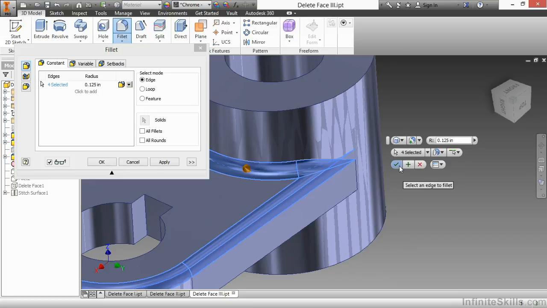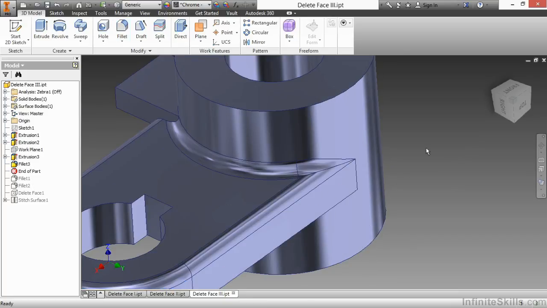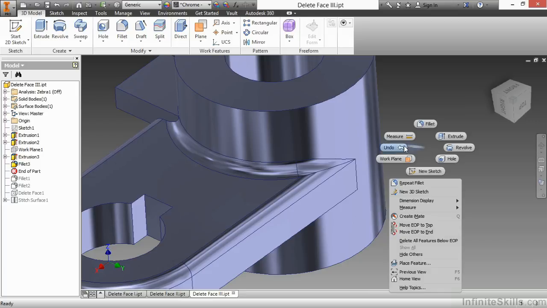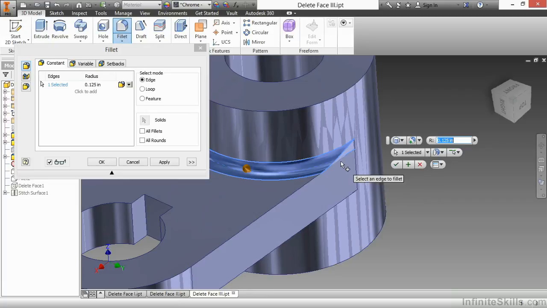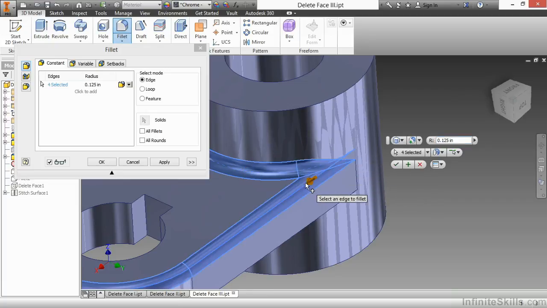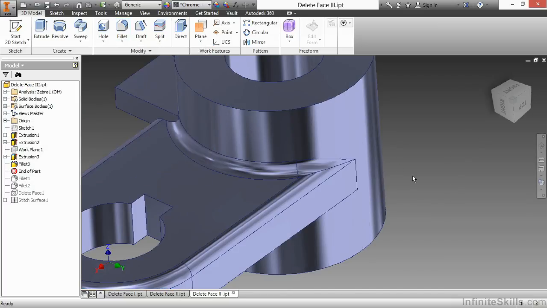If I approve it, that's not quite the corner interaction between those two edges that I want. So let me undo this. And how about I try filleting the top first? Now we can see that it's actually blending up. If I select this edge here, it tells it to go down. So I'm getting the same result there.